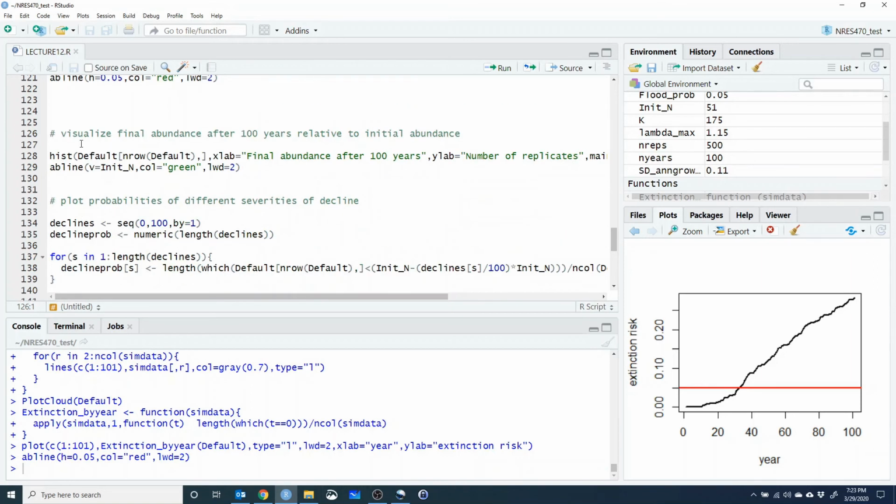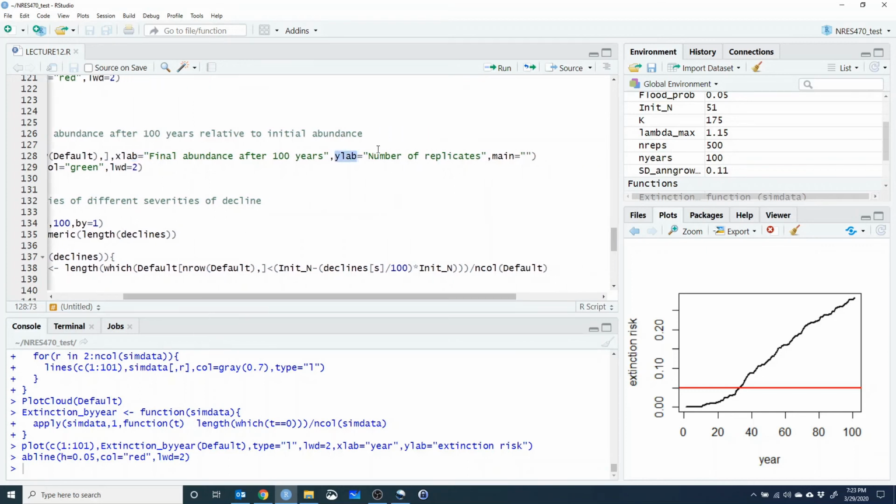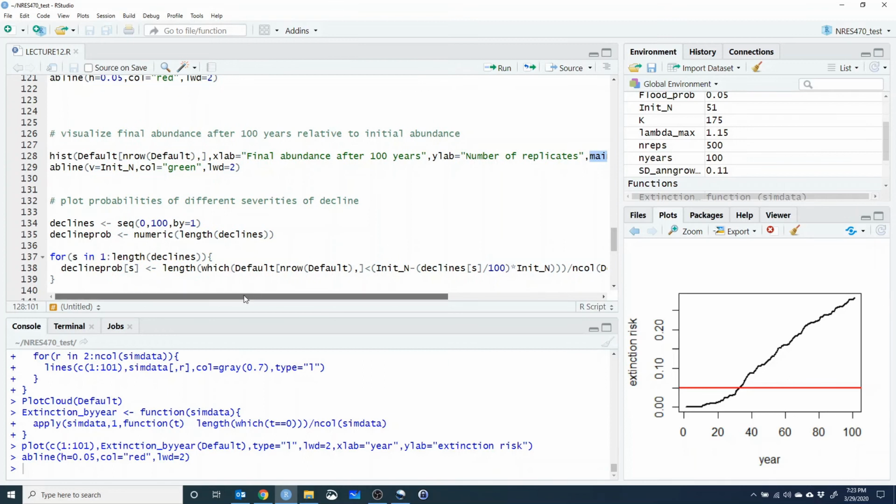Let's look at the final abundance. Sometimes we're really interested in what the final abundance is likely to be, and so we can easily plot out the final abundance even as just a histogram. Here's the hist function, which is R's way of plotting a histogram. We can add some graphical parameters, like a label on the x-axis and a label on the y-axis. This would add a main title to the graph, but I just didn't include any main title. Let's plot out the histogram.